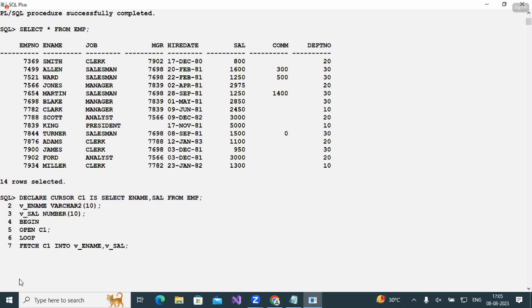So here the fetch statement is written inside the loop, not outside. That means this fetch statement is executed 14 times as per your table. Generally it would be infinite times, but I'm going to exit with some condition. Now this loop executes infinite times. Then we fetch from C1, storing into variables.